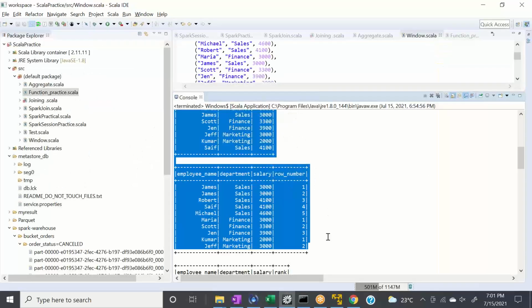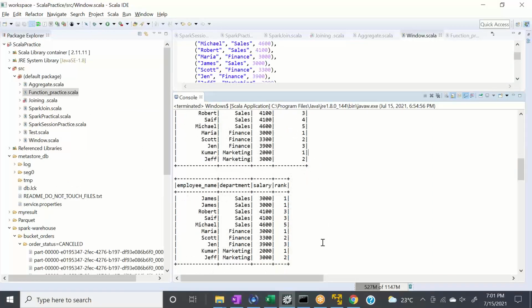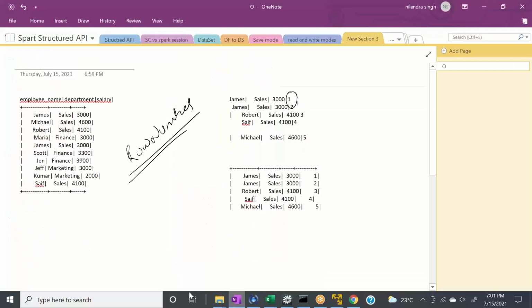So in simple terms, row number will generate one unique number for each row based on the partition and Windows specification. Now, what is ranking? This is a very, very important topic, and it is asked a lot in Spark and SQL based interviews, so let me explain ranking in a lot of detail.